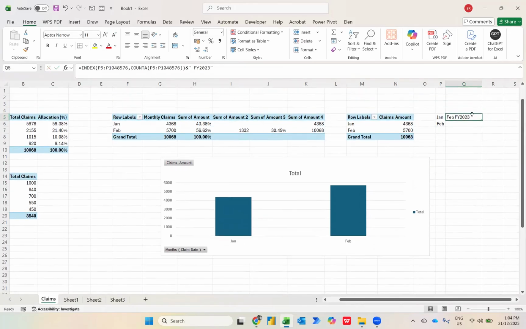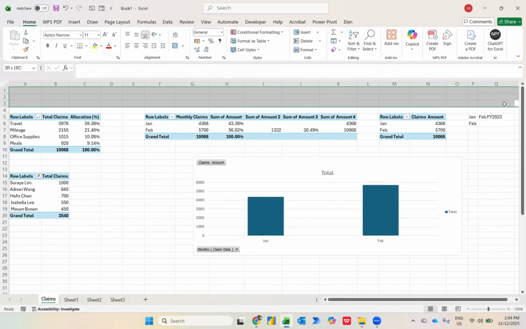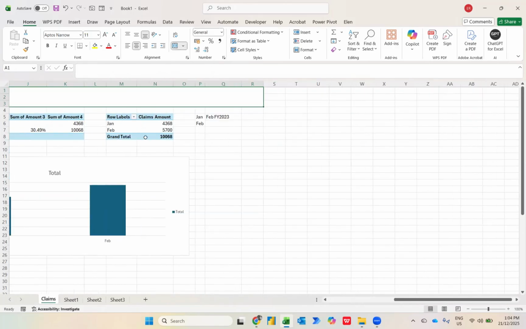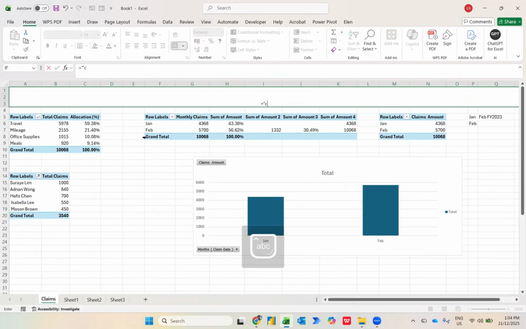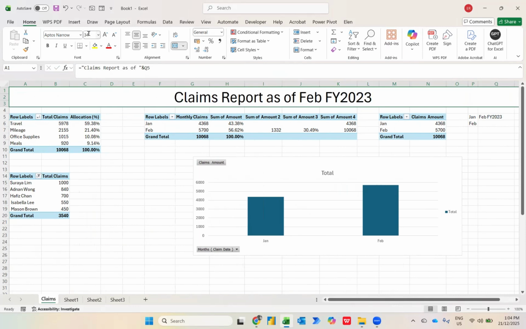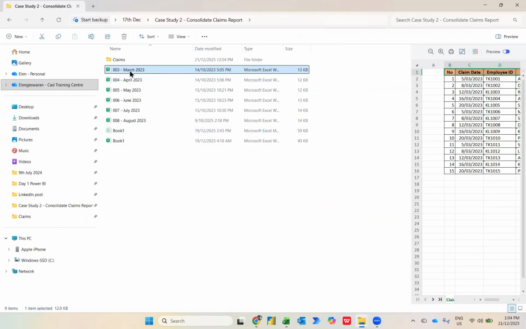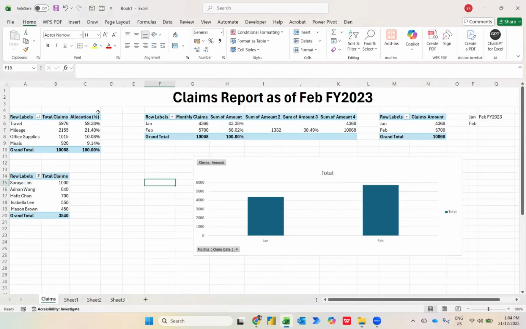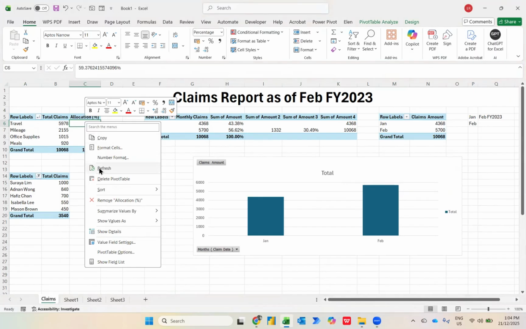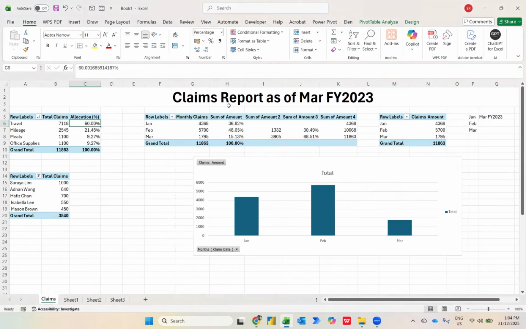So February 2023, and over here I just want to merge on the title. What I want to merge over here is claims report as of, and I select here. This one I adjust the alignment, so I put here maybe 34. Bold this. Now what happens is, if I just say I put March here, and put it inside the claim, and then I right click and refresh, you will notice that the title changes.